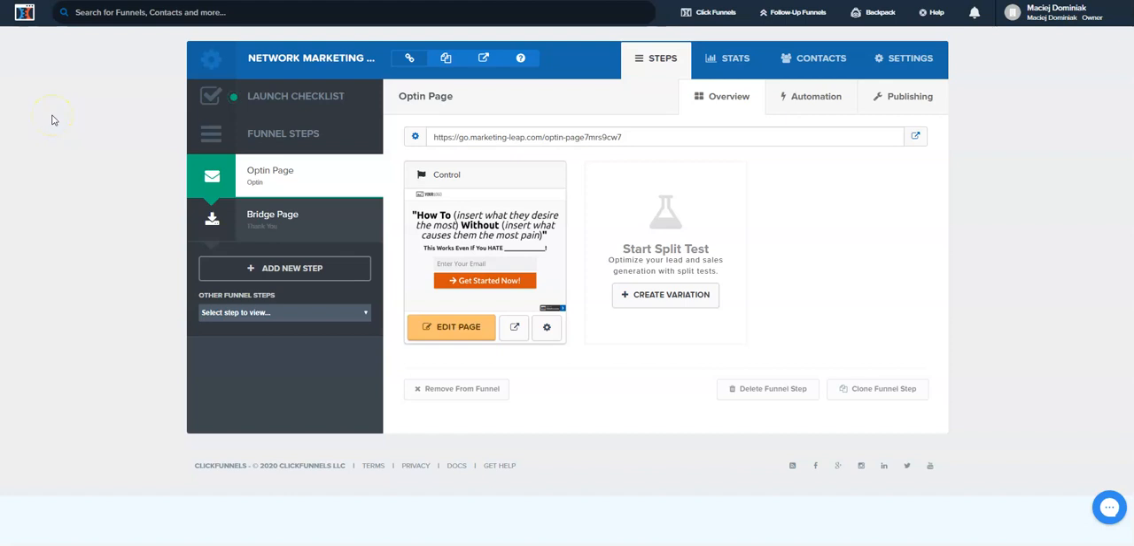This is how the network marketing bridge funnel looks like. So we have 3 funnels in this video. The first one is the bridge page funnel.